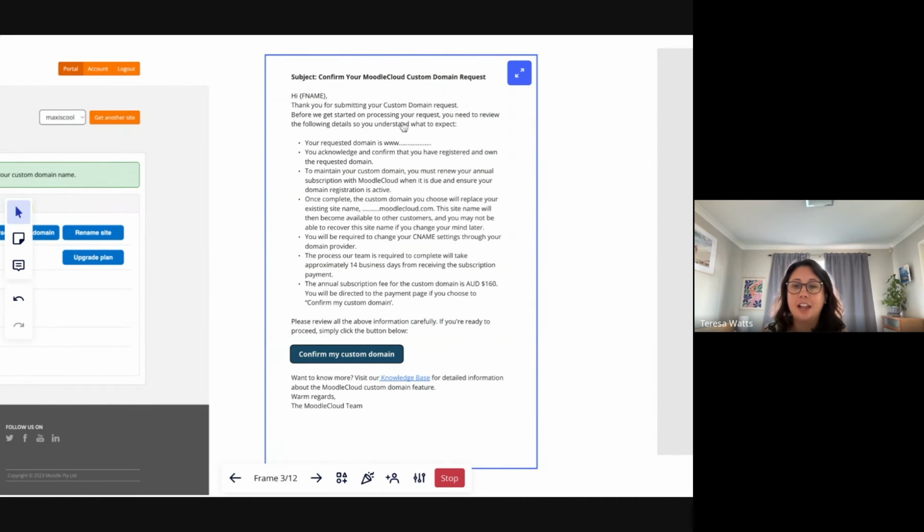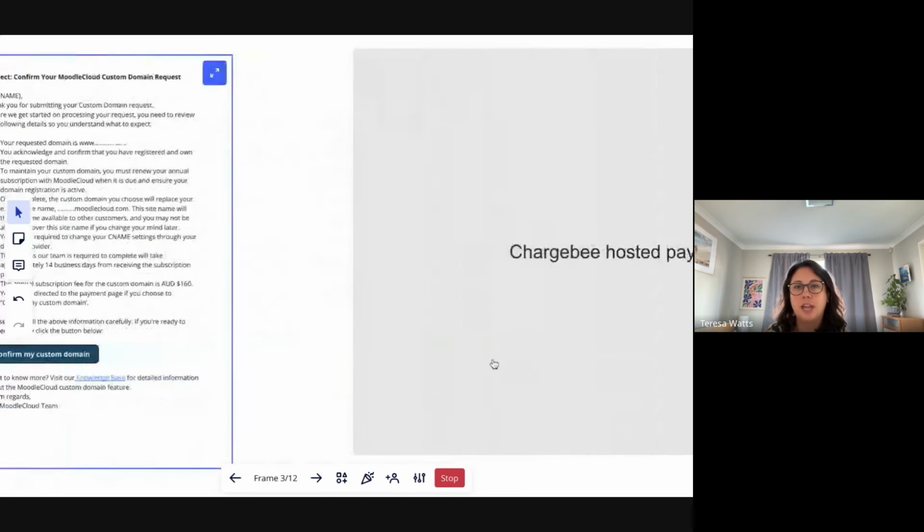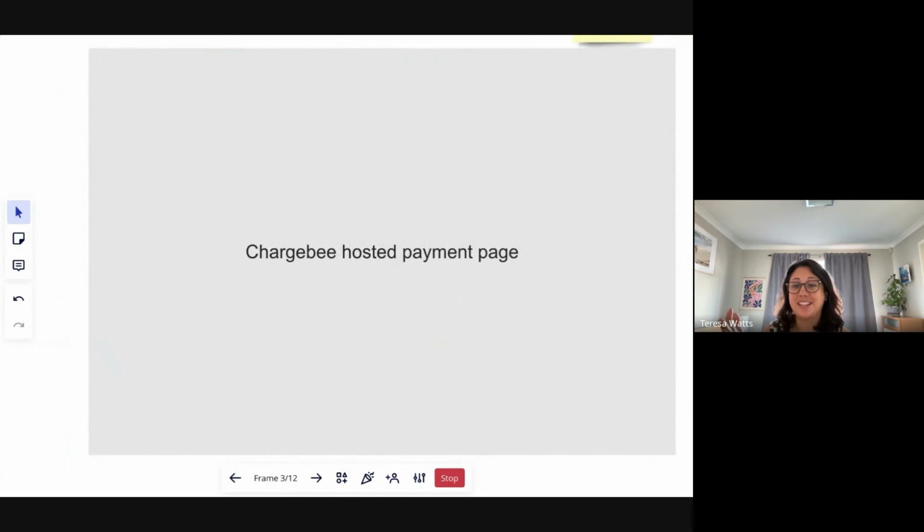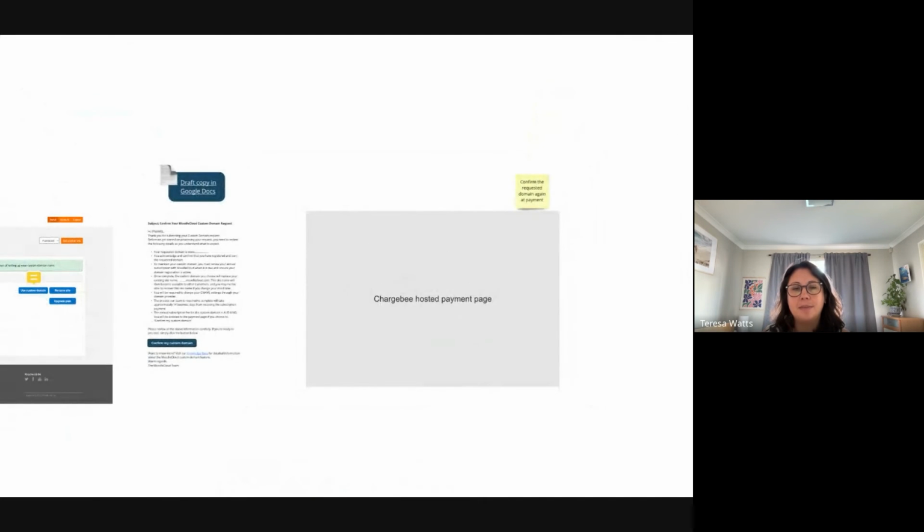So just again, clarifying that there's going to be a lot of requirements and there are some things that you need to know. They'll be able to then click this button and go through to a payment page, which I'm not exactly sure what it looks like. So at the moment it's a grey box, but it's one that was done through ChargeBee. And then once they've done their payment, they'll then go through the actual process of setting it up.